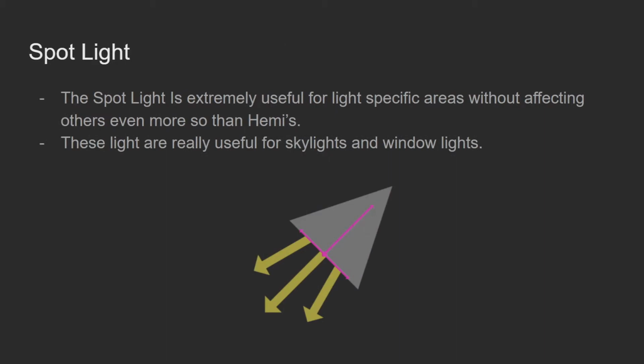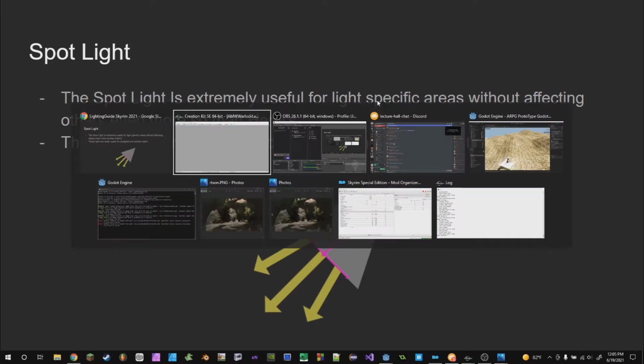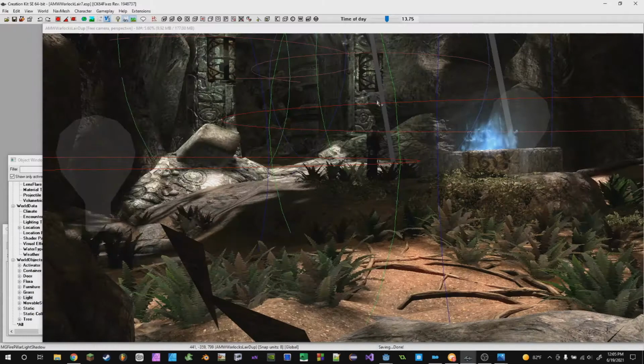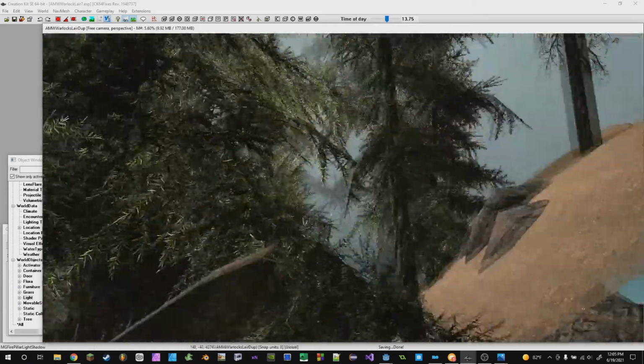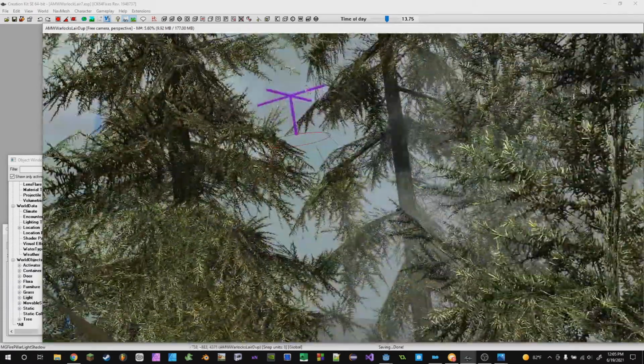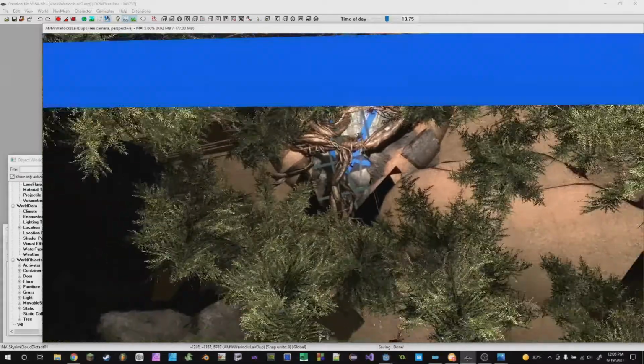The spotlight is another type of shadowcaster. It's extremely useful. I use this light a lot for my skylights. This is very useful for skylighting as well as window lights. I think honestly they're more useful than Hemis. I really don't use Hemis that much. The spotlights just tend to be a lot more precise for me, and that's why I use it here as an example. It's very easy to target these.